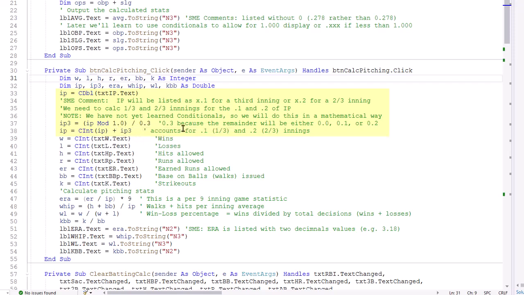This is the result of that mod operation. Should be either 0.1, 0.2, or 0. Dividing it by 0.3 gives me a value of either 0.333 or 0.667. And then I add that into my whole value of innings pitched. Converting all the other text boxes into integer values.